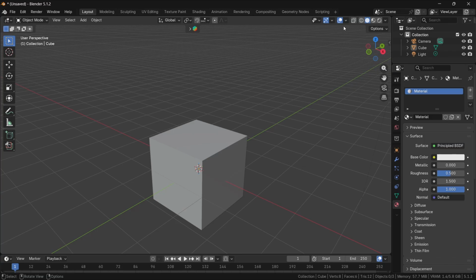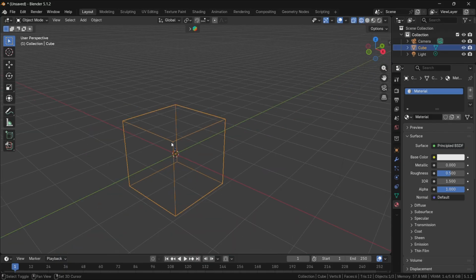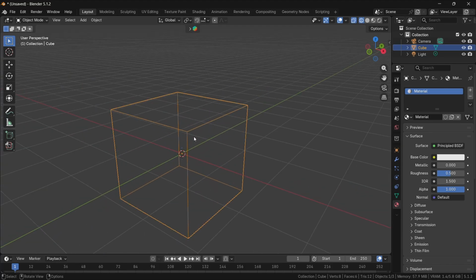Now, get back into object mode. Then on top right, you will see viewport modes, like that X-ray mode, which makes you look through the objects, and then wireframe mode to see polygons. And if you turn off X-ray, you can't see through it.